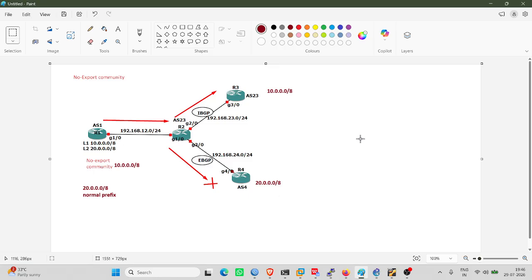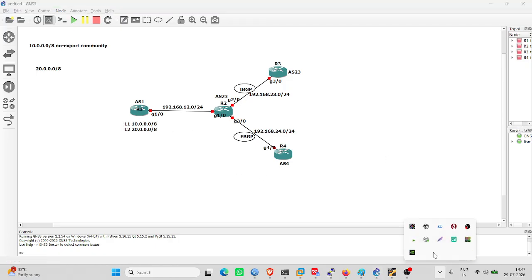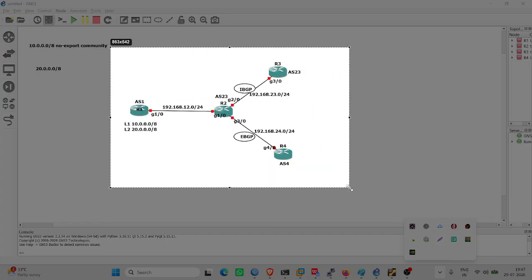Next we can also discuss No-Advertise. Okay, so let's also discuss the No-Advertise community. What happens in No-Advertise? In the No-Advertise community, what will happen?